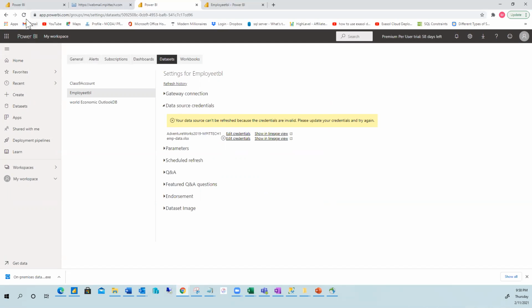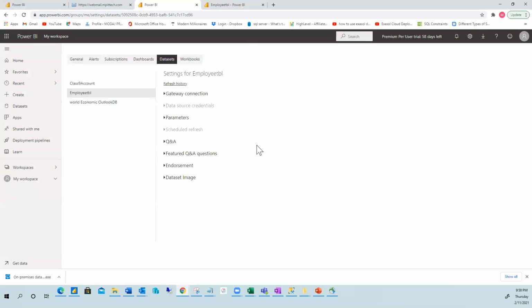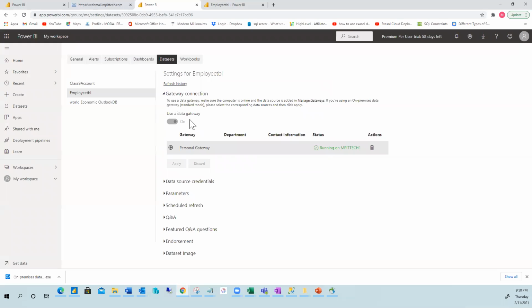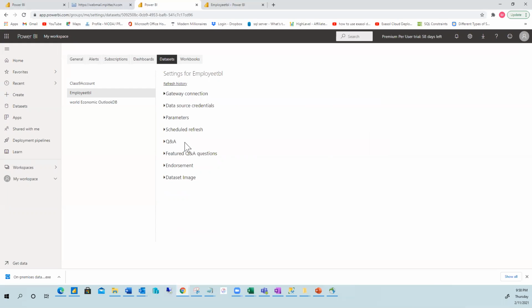Okay, I want to refresh it again. There you go, so that error is out. So if I go to my gateway connection, bingo, it is connecting to my SQL Server where I want it to connect to. That is fine. Now, if I go to my schedule refresh, I will be able to schedule refresh. Right now it's turned off.